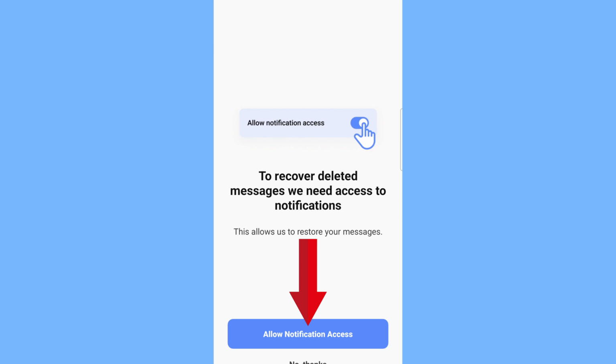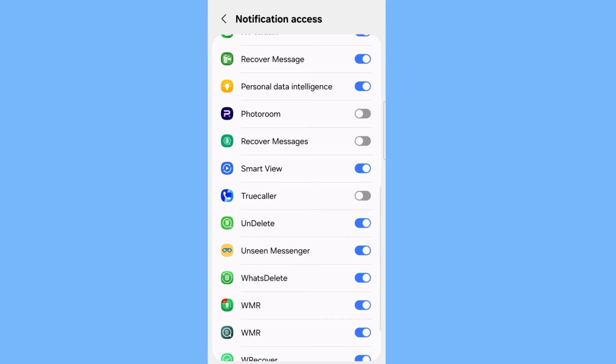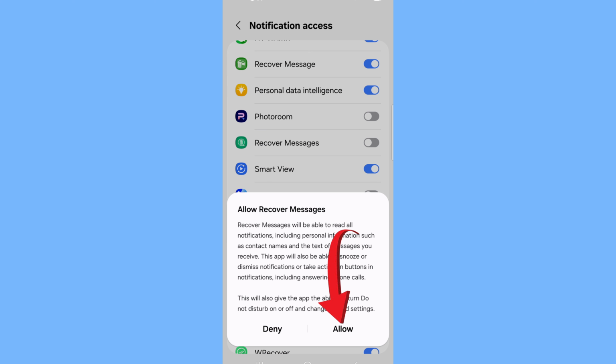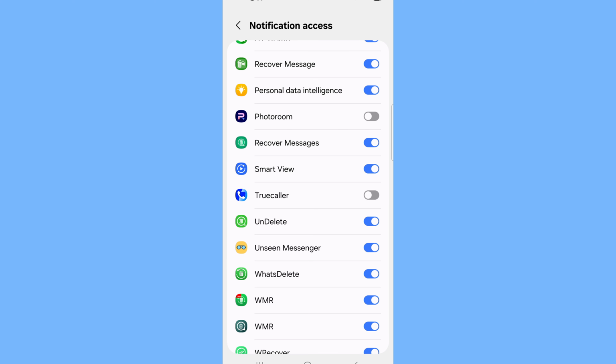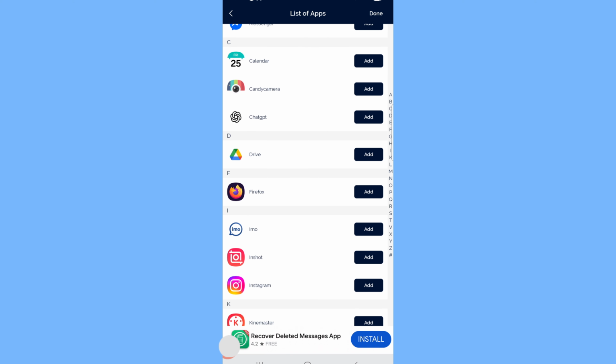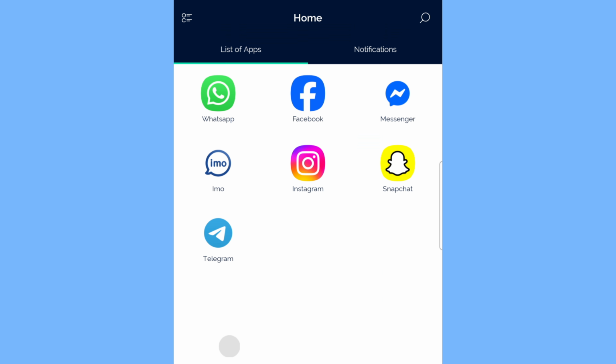Choose allow notification access. Choose allow. Recover messages turn on. Choose allow. Scroll down. After that you can see email, then click here to add. After that, in the right top corner, click on done. After that you can see email, so at this time you can choose and open email.